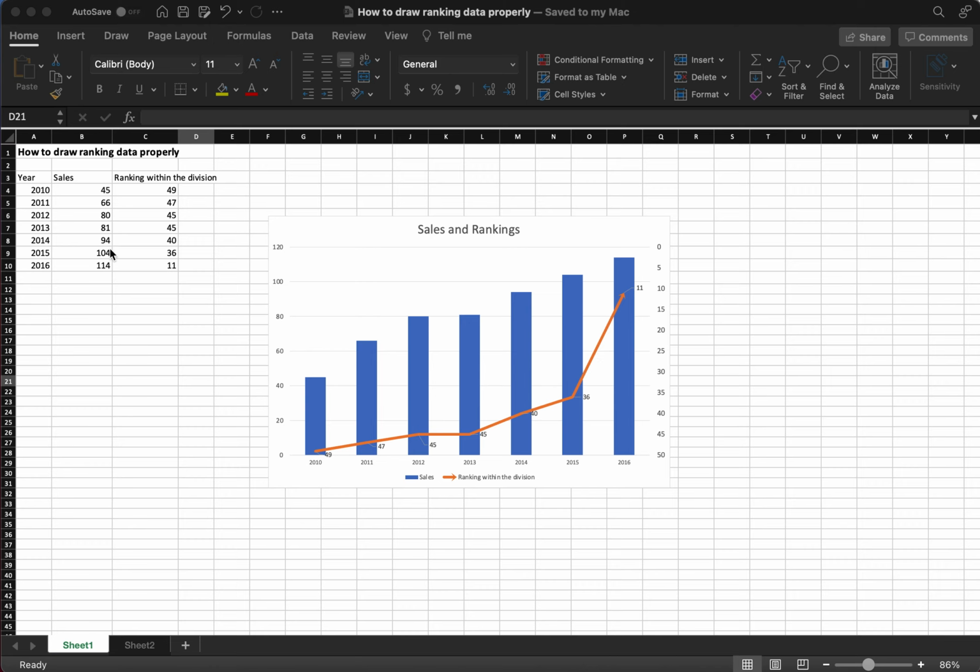Okay, now here's the example. Over the years, a person's sales data and his or her ranking within the division. Okay, so you can see that as the person's sales get consistently better, higher volume, the ranking also improves. Now let's look at how to draw this one.